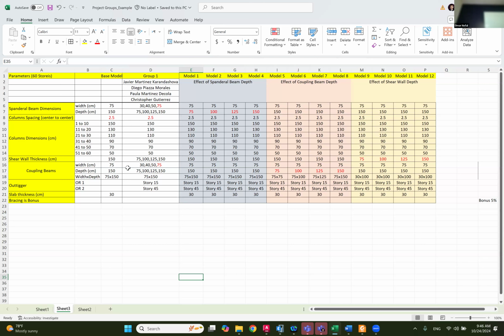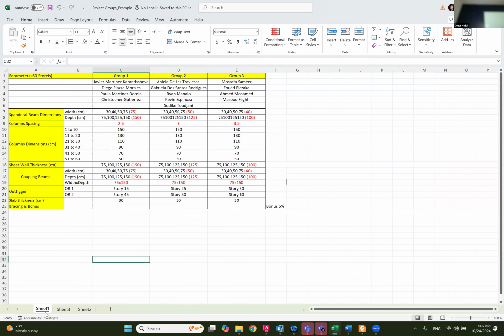So that's an example of one group. If this group right now, I know exactly what he's going to do. How about the other group, if you want to use this as an example? Let's say group 2. Group 2, the base model here has a spandrel beam dimension of 50 by 125, and the spacing is 3. And this is the base model parameters. And you keep changing the other parameters.